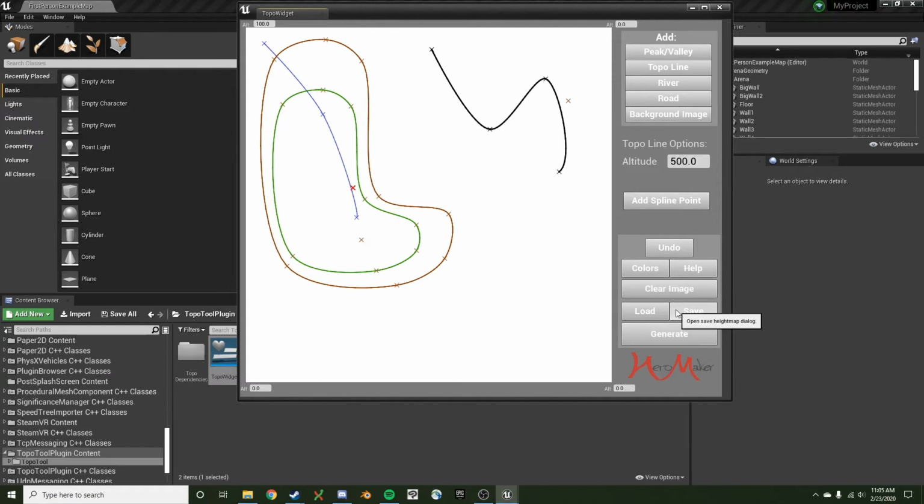One thing to note is that the save does not save the background image, so if you save and you want to reload during a new session, you're going to have to reload that background image, but that's all right because it'll always be in the same spot.